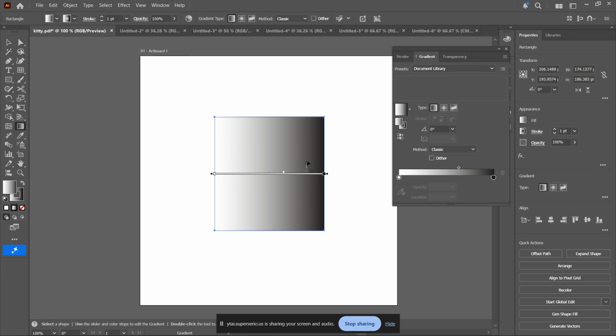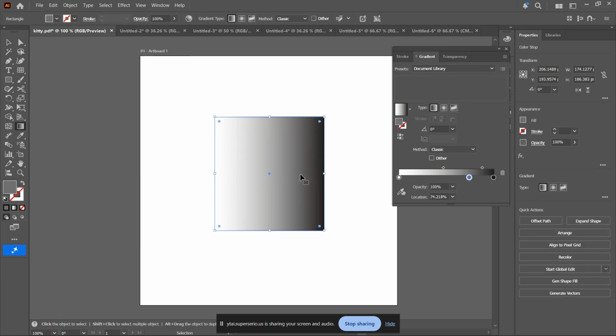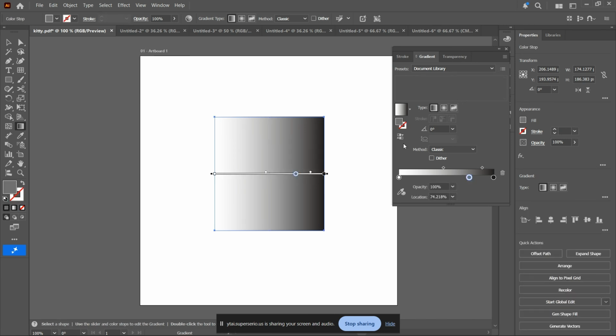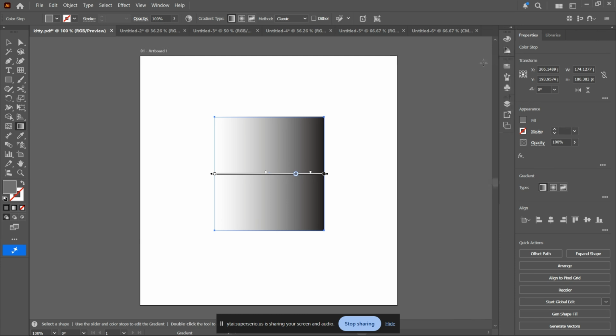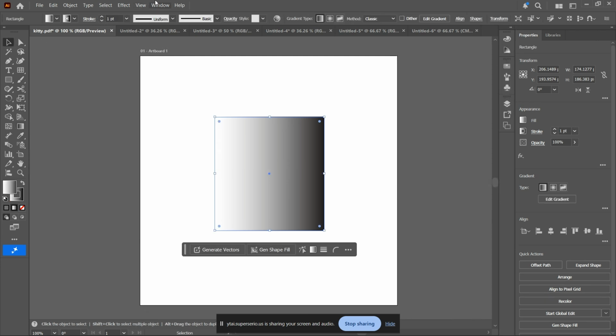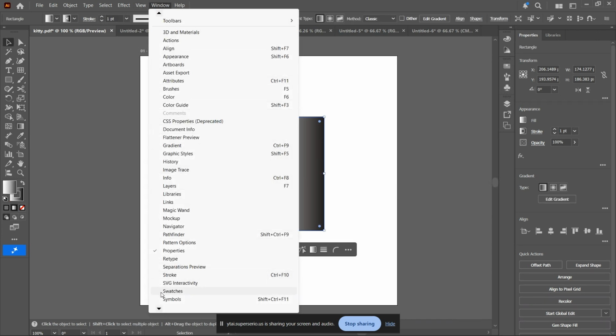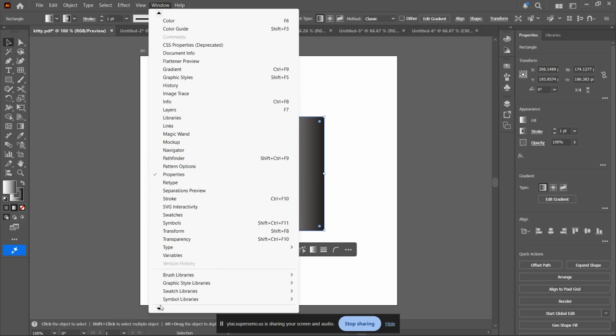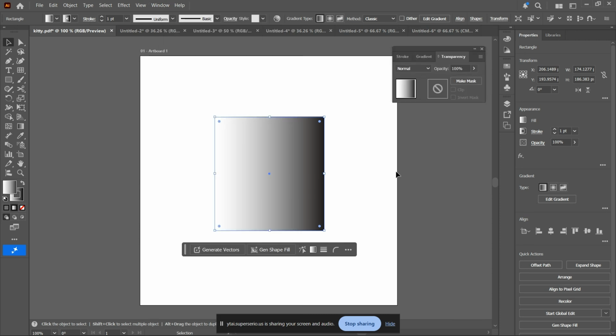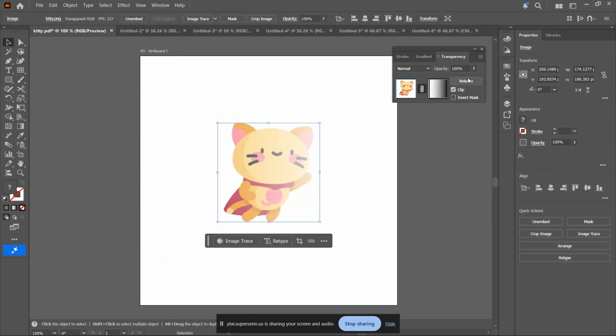Now we're going to turn this gradient into an actual transparency effect. Go up to the top menu, click on Window, and then choose Transparency to open the Transparency panel. This is where the magic happens. Once the Transparency panel is open, hold down Shift and select both the gradient rectangle and the image or object underneath it. Make sure both are selected at the same time. Then in the Transparency panel, click on Make Mask. As soon as you click Make Mask, you'll see the fade applied instantly. The black part of the gradient becomes transparent, and the white part stays visible, creating that smooth gradient fade effect.